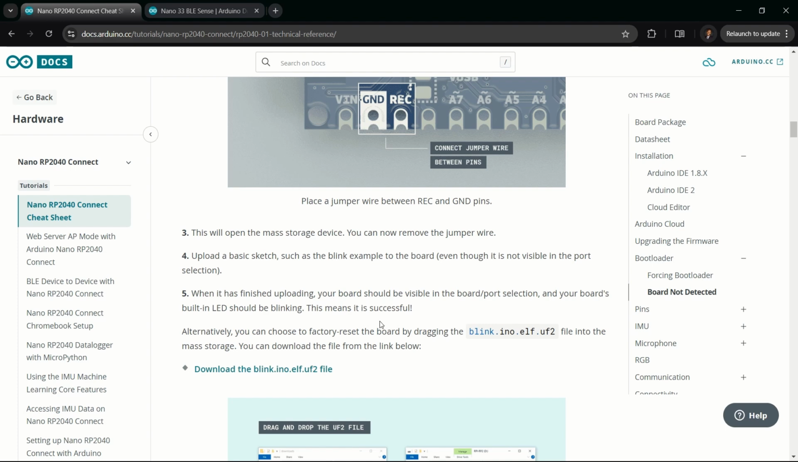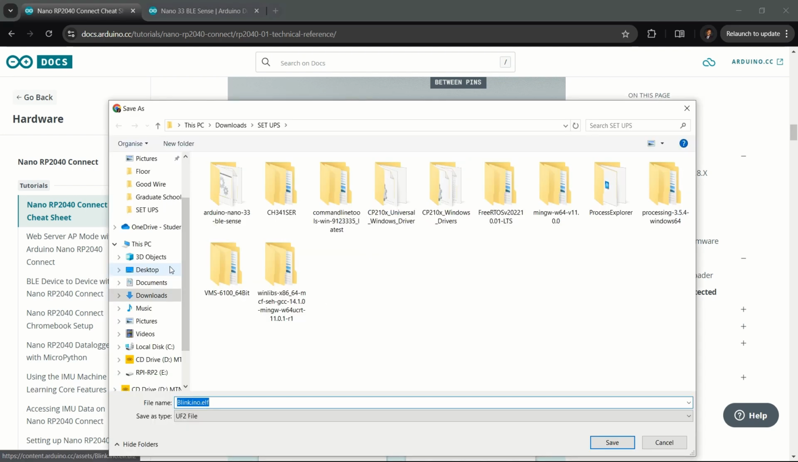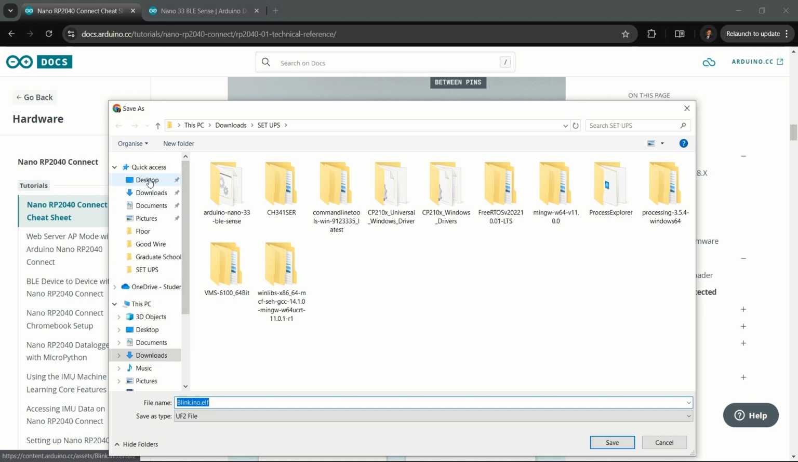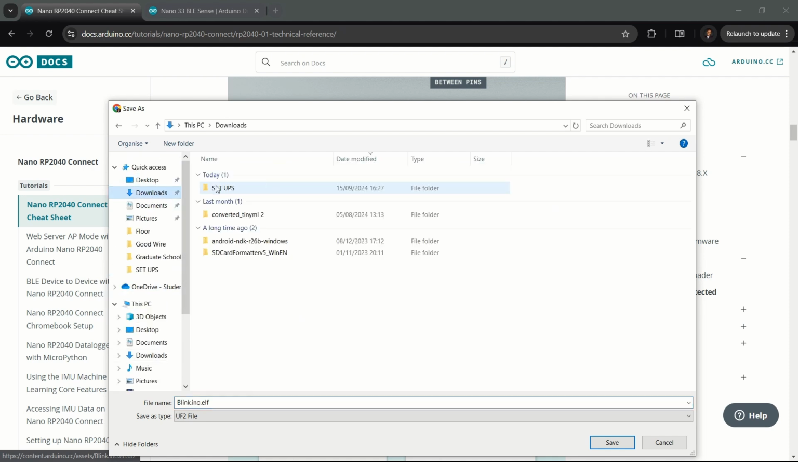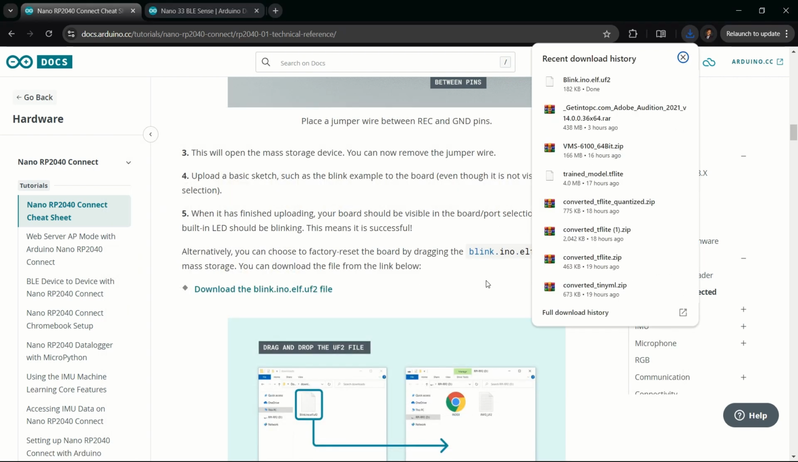You can read more on how to get that set up. But first, let's look at the art of dragging and dropping just a file. For example, if you read through this, here we have a simple Blink example. You can see it's named in a different way compared to a normal Arduino sketch. This is blink.ino.uf2. Let me just download this, and I'll save it in my downloads, setups. So I have it saved already.